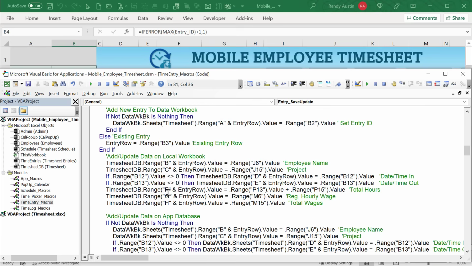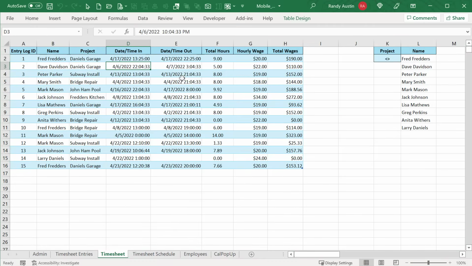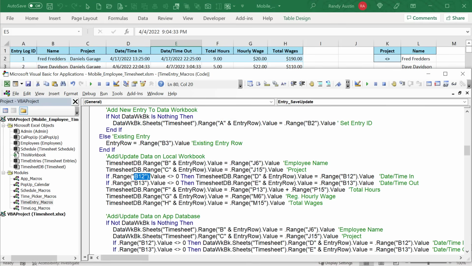So all we're going to be doing is taking the information, employee name from J6, putting it in column B, and project in column C. We're going to check to make sure we have values in B12, that it's not 0, and we're going to update. I'm going to take whatever's in date and time in, and place it directly inside here, D and E. It's going to come directly from B12. I just want to make sure that we have a value. So D and E are going to take on both the time in and time out.